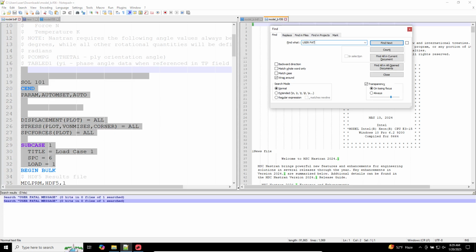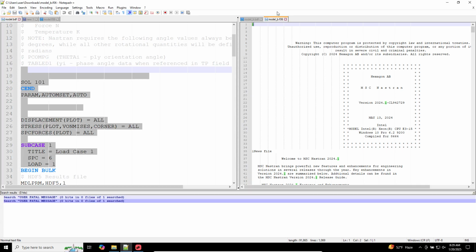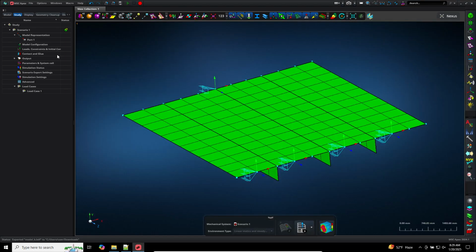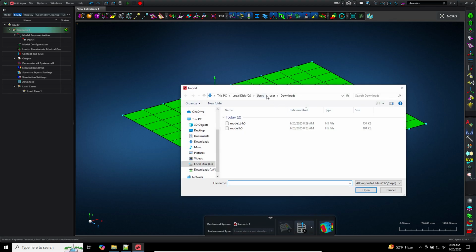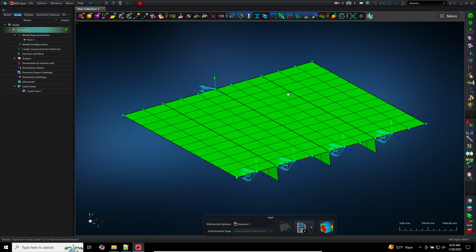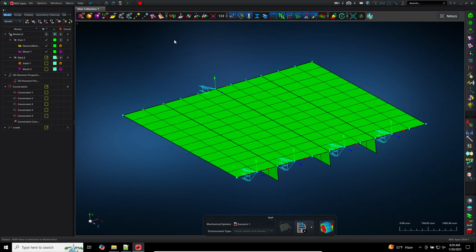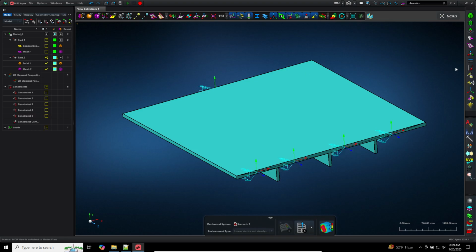Let's look for user fatal message. Let's look for any errors. Okay, there are no errors. This was a successful analysis. I can go back here. I can go ahead and right click, attach Nastran results, select that H5 file and look at the displacements and stresses. So again, start small, then go big later on. Let's go to model and now move on to the next example, which is hex elements.